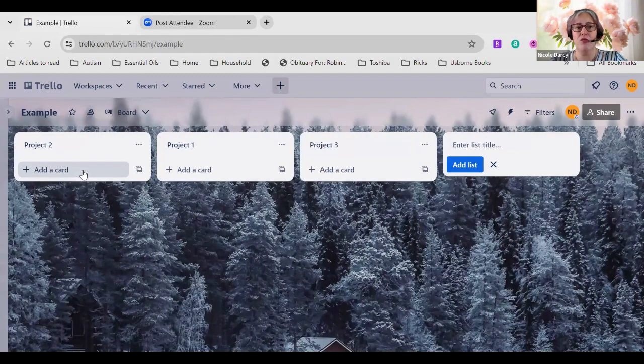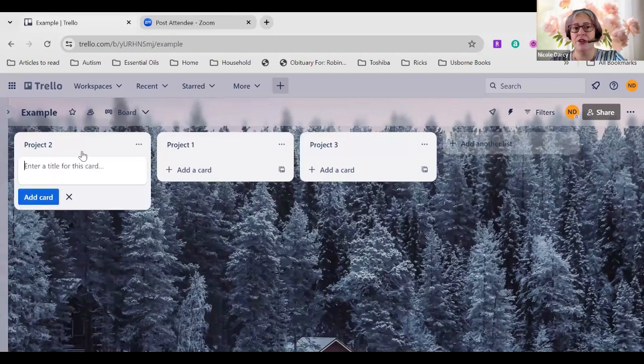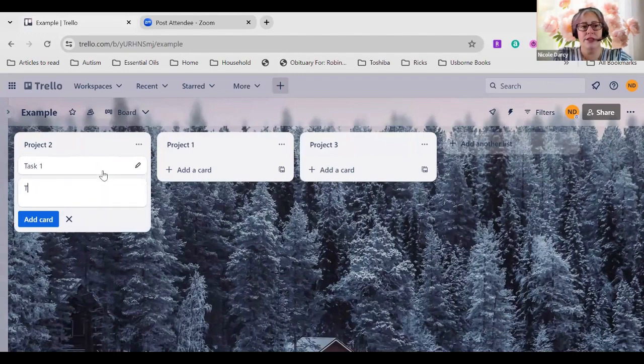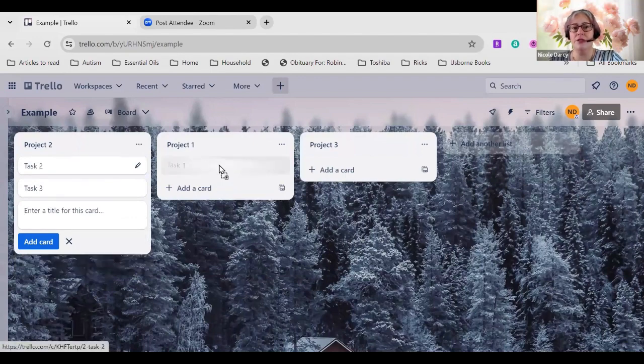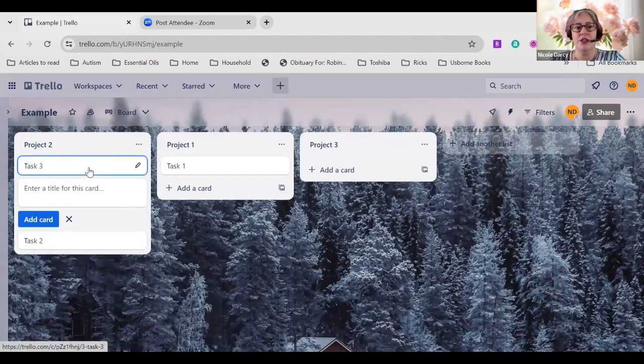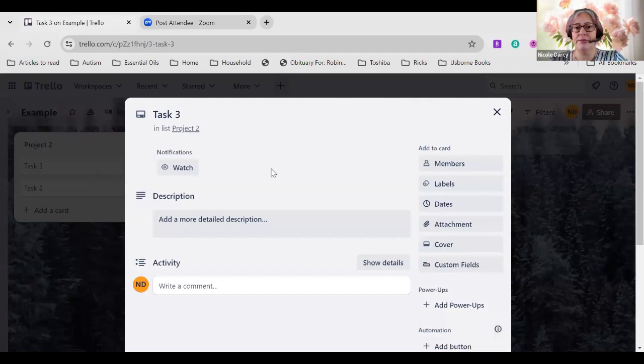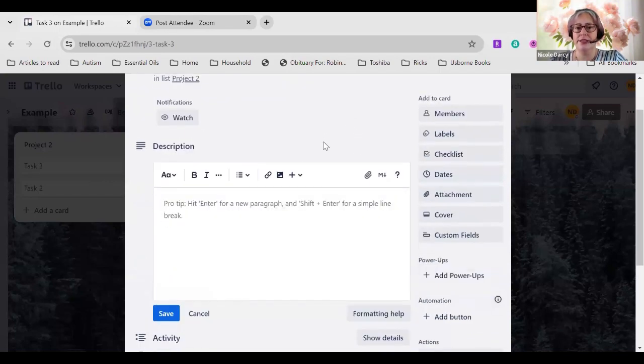On each list, you'll have what are called cards, and you can create as many as you want on each list. So you can have this one list be per project if you'd like. One, two, three. And you can also click and drag the cards around to other lists or in a different order, which is pretty helpful. You just click on it to open it. And this is your card.